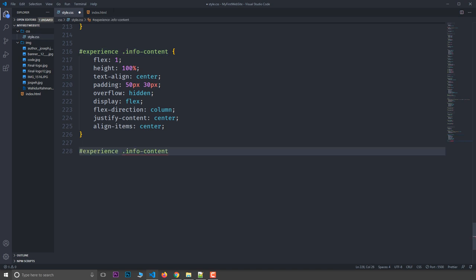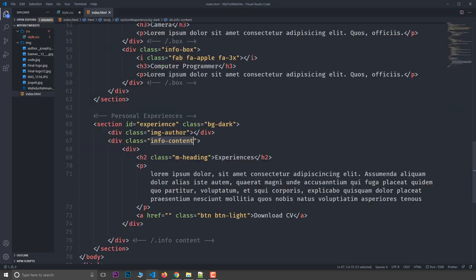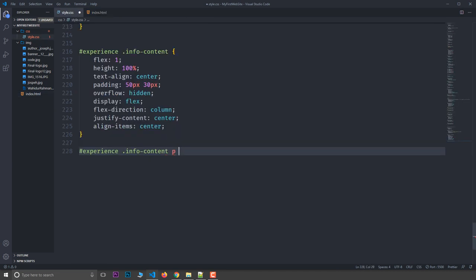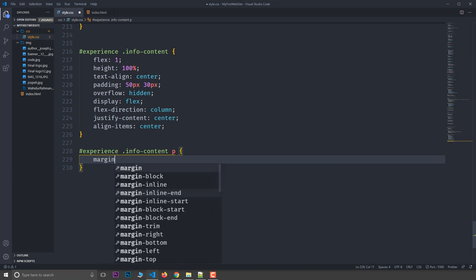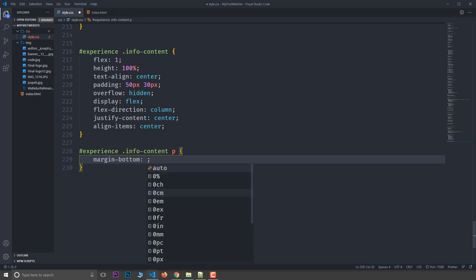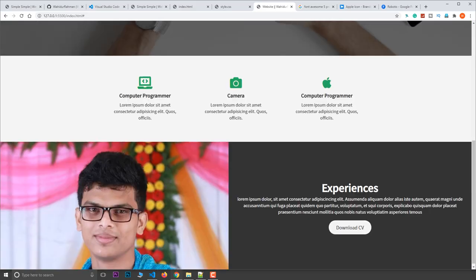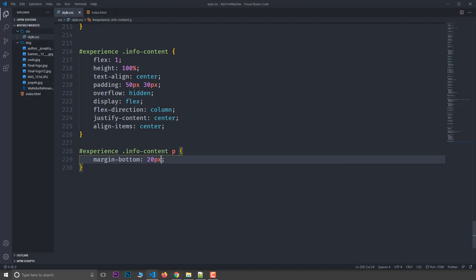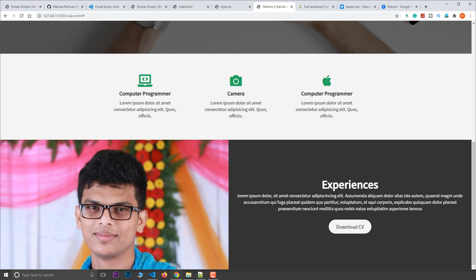Okay, I'm just here, and we need div p. P means paragraph, right? And margin bottom. Margin bottom 20 pixels is enough. I don't know, I just want to see. Oh, sorry, it's not enough. Oh, 30 pixels. Yeah, it's good. I think it's really good. It's not a problem.